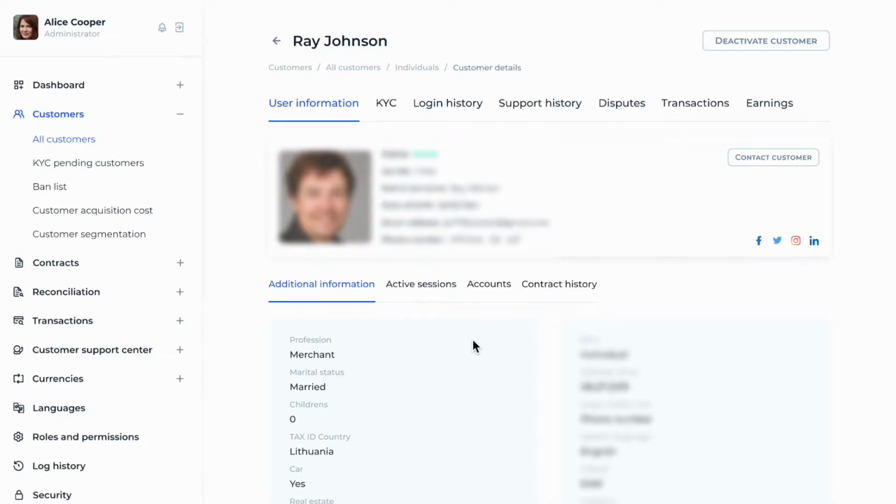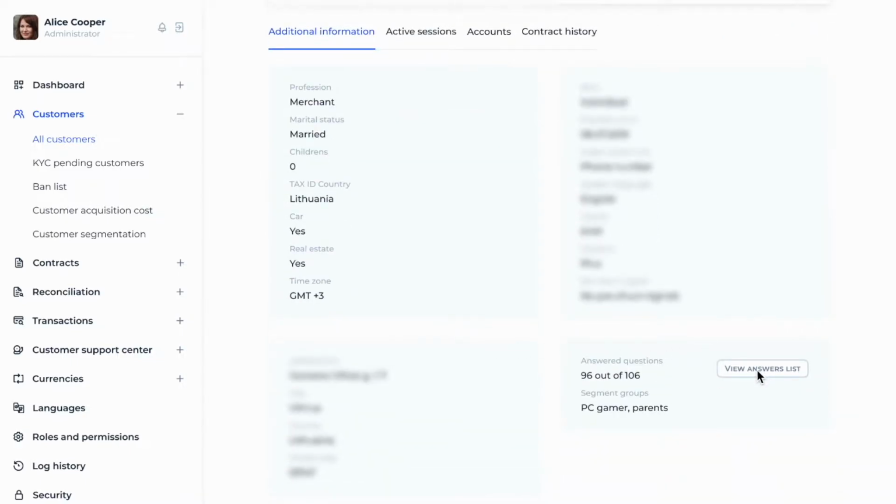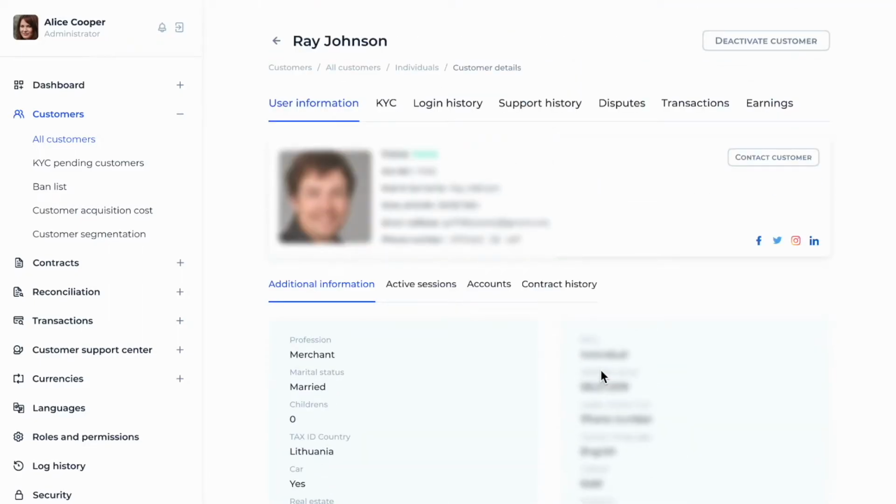Ray Johnson is interested in PC games and has children. With our system, you can find out that he is a gamer and use this knowledge to both his and your advantage. You could offer him a discount on a new game, or give him a discount from a game shop, for example. Knowing he has children and that he makes regular purchases for them, you can offer him family discounts for specific categories of products, or advise an insurance package for 5 members from one of your vendors.